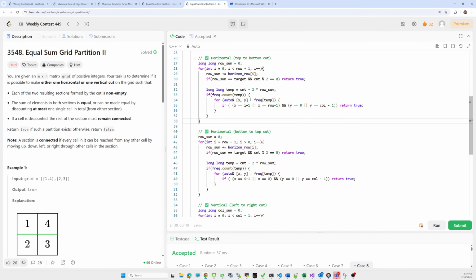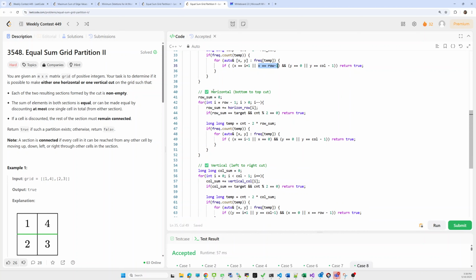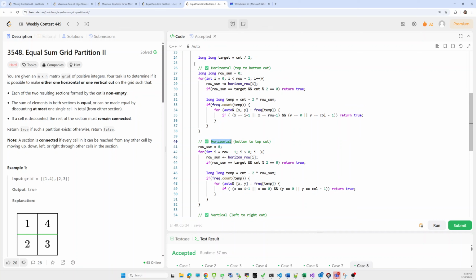So here we first fetch the coordinates, and that coordinate should be in this range. Either it is on the first bound, meaning this coordinate will be on the corner. For that, we check whether x is equal to i plus 1 or x is equal to the last row, either the next row or the last row. Either it is on the left side or on the right side. Similarly, we'll check horizontally.